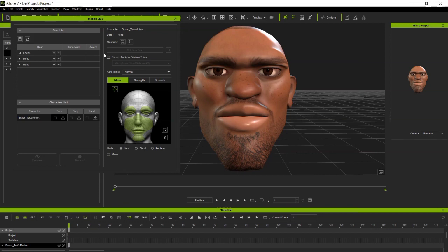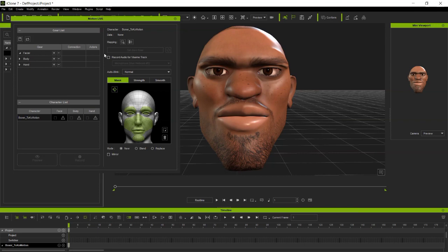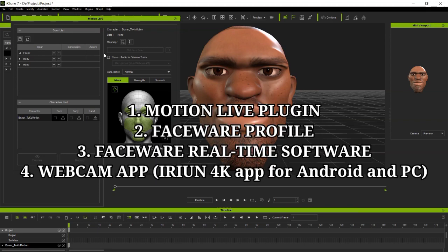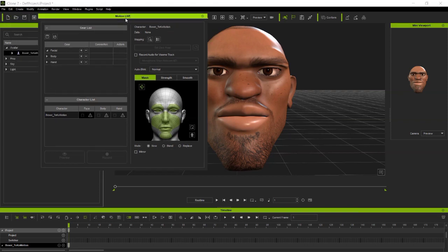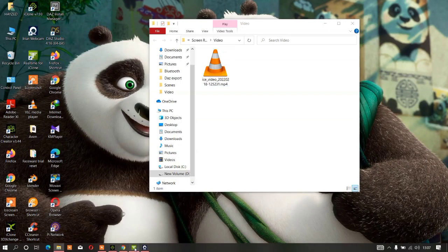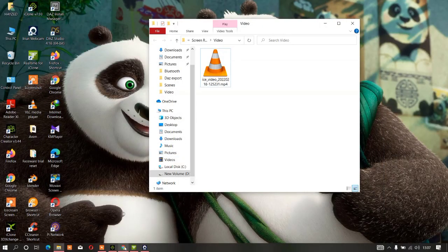So you will need all the tools. You can check my video description, you will see them there. You will need a webcam application, which is Iriun Webcam or IVCam or any type of your own choice that you like, but I advise you to use Iriun Webcam. Iriun has up to 60 fps, or 30 fps maximum. So you will need Iriun Webcam on both your PC and your phone. You will also need the iClone Motion Live plugin, and you also need Faceware, which is iClone Faceware real-time, which I've already connected. So you also need that.